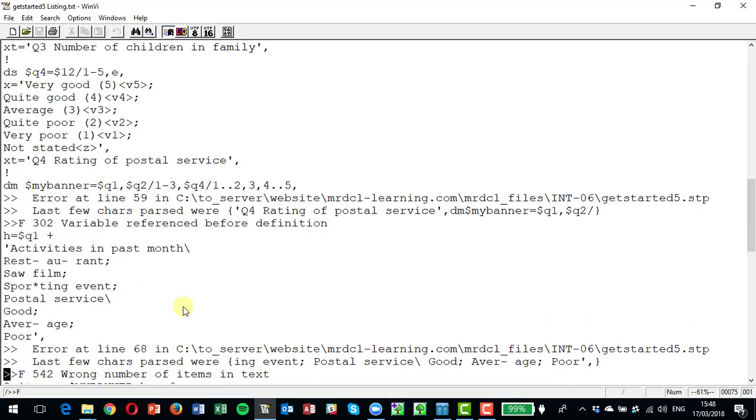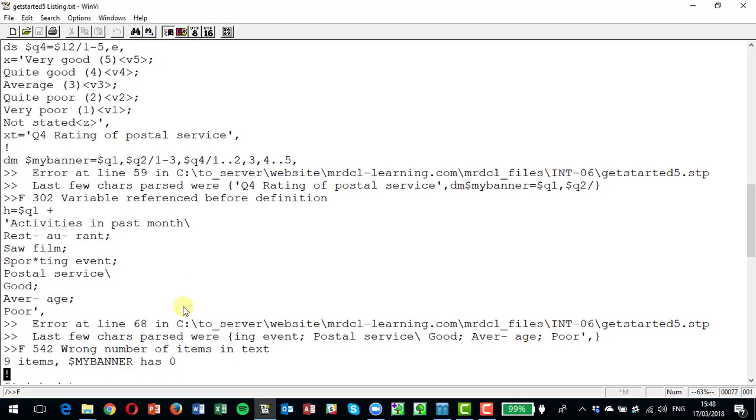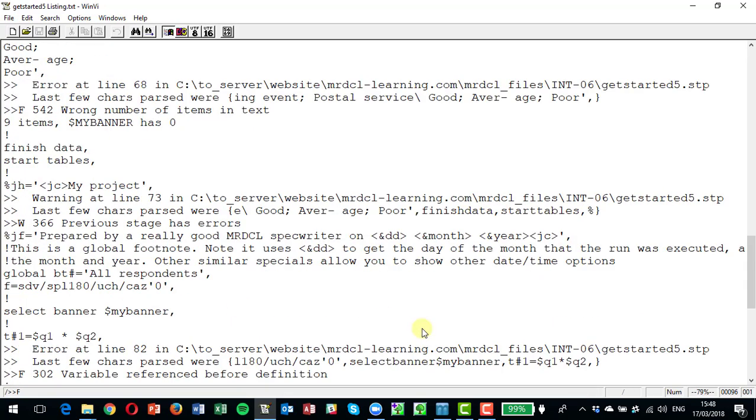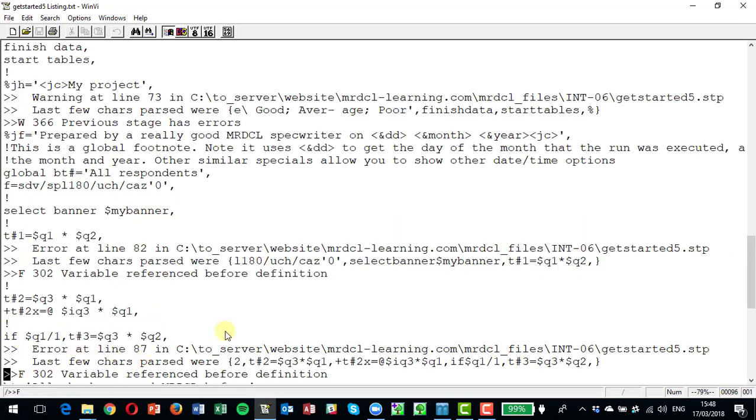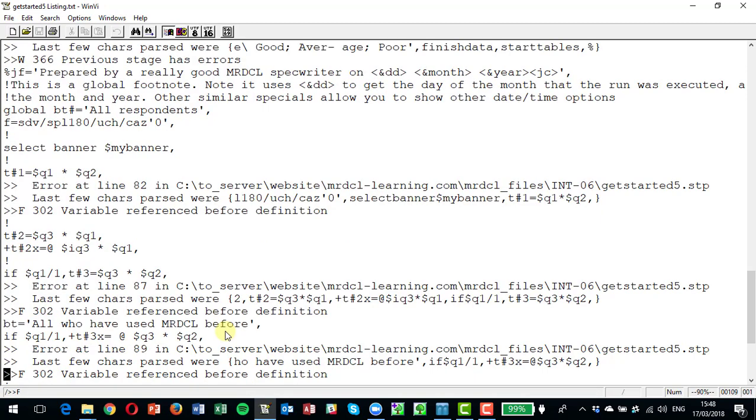We go down further still, and it says, well, it's got 9 items, but my banner has nothing, so it's completely confused about what's going on here, all because of one error. And we come to a table down here of Q1 by Q2. Well, it doesn't know what Q2 is. So indeed, it really is quite confused because of one simple error.